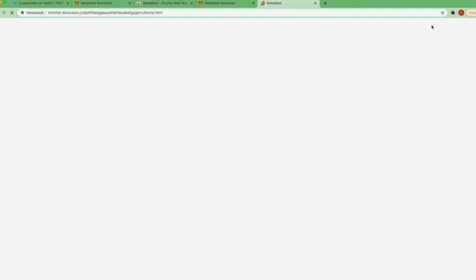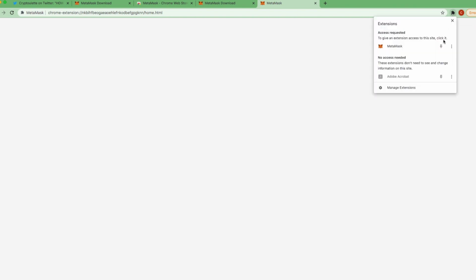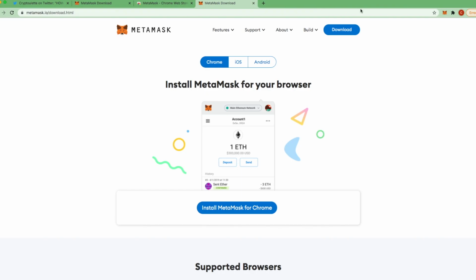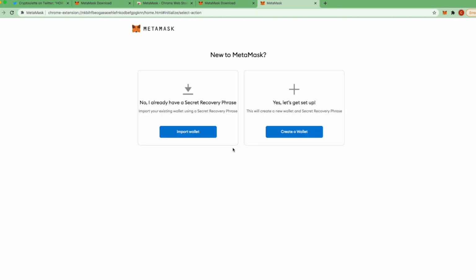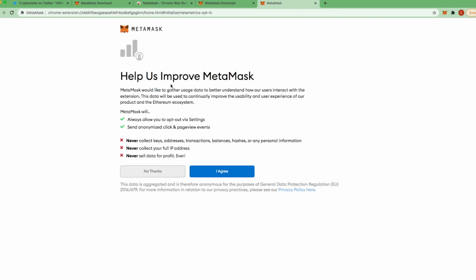And then it'll pop up on the top right as so. One of the things I like to do is just right click the puzzle icon and pin MetaMask to your browser, so you can just easily click into it. So we'll just sign up and get started with a wallet. You can import a wallet if you already have one, or create one if you don't. I'll just create one quickly now.